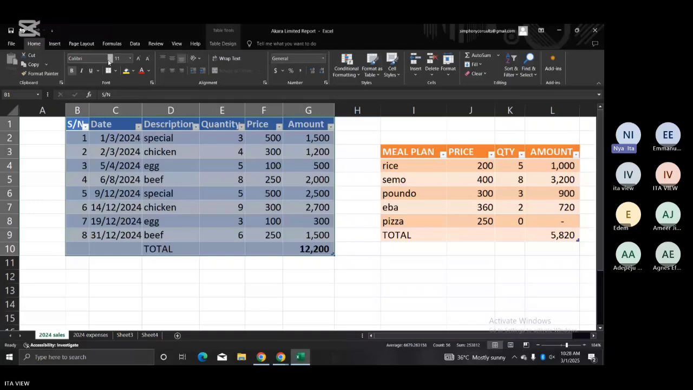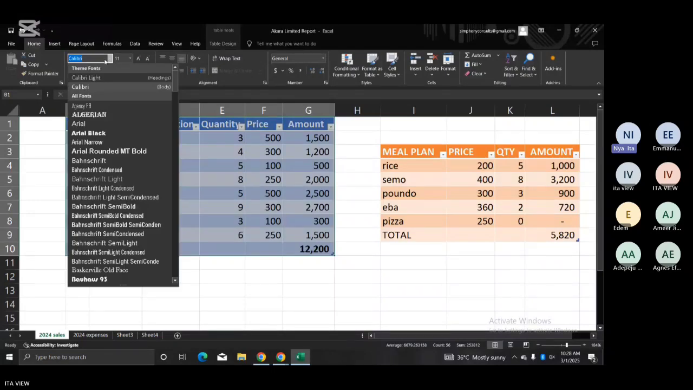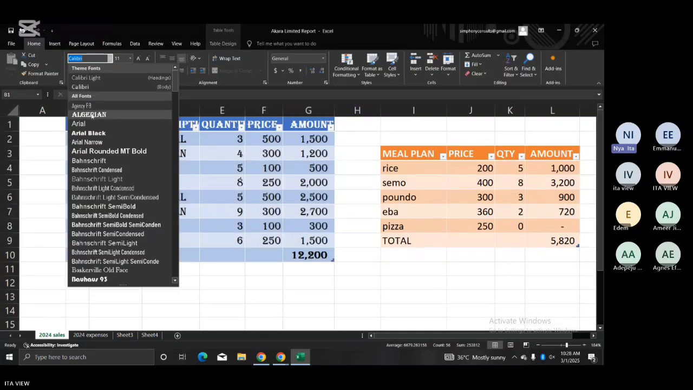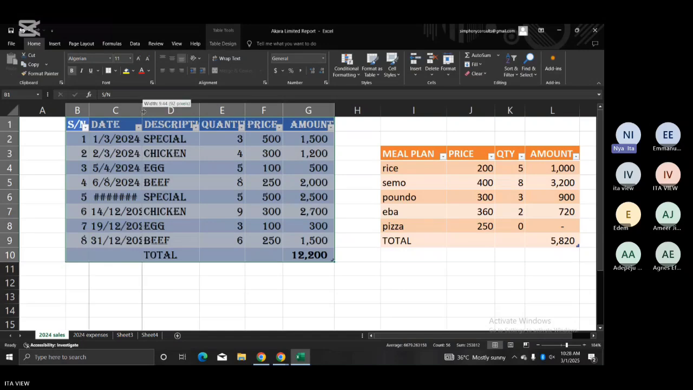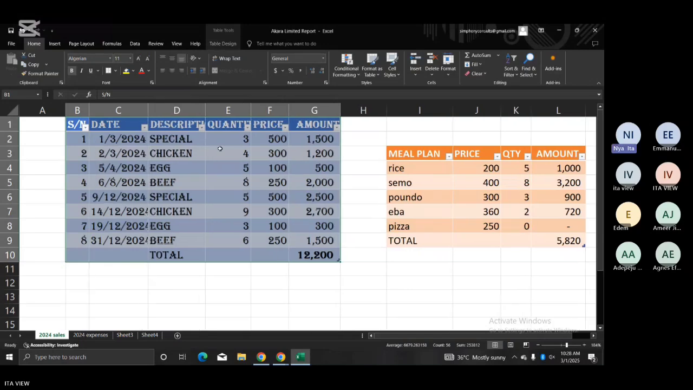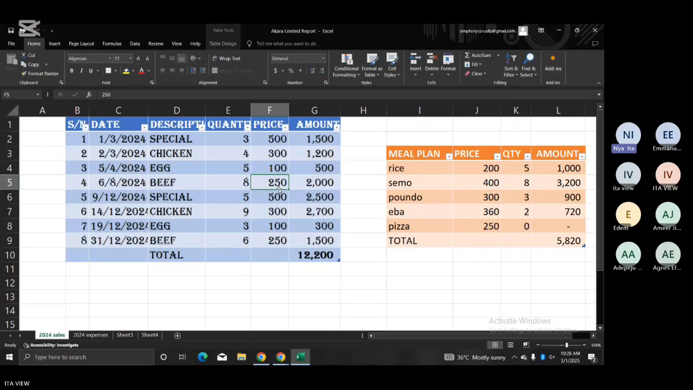I can come here, the way you have the arrow down key. I can choose Algerian. Algerian is beautiful. Are you seeing my font? It has changed. Have you seen how beautiful my font is looking? Now, this is Algerian font.